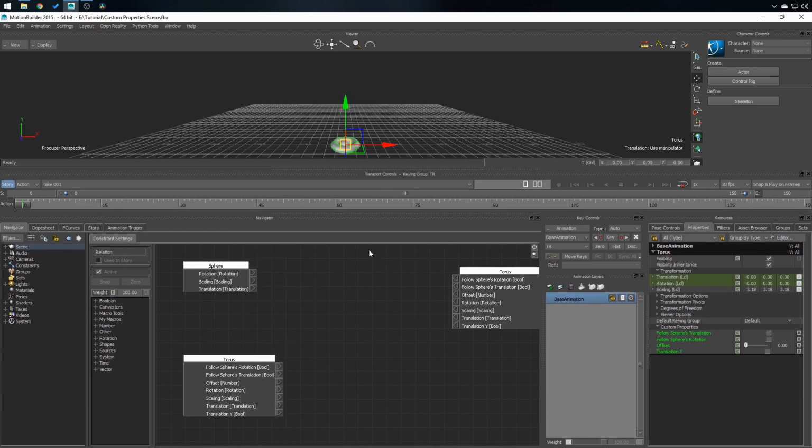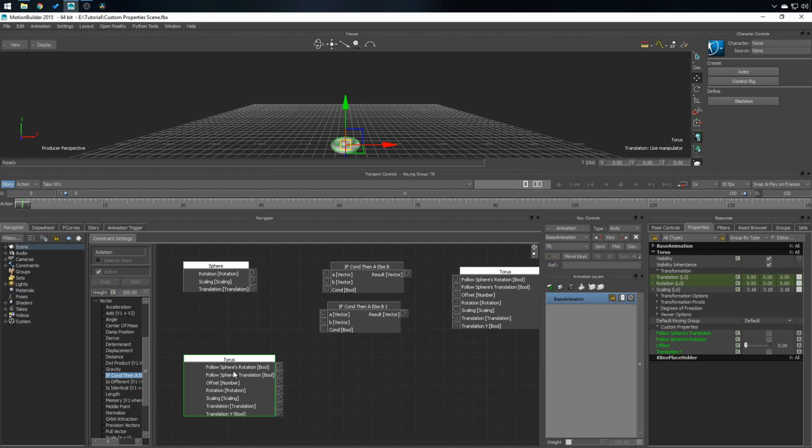Okay. So let's start by adding some if-then condition. In vector, we want to use the if condition then A else B, and I'm gonna use two of them. The first one would be for the sphere rotation boolean, and the second one for the translation boolean. So if follow sphere rotation boolean is true, I want to use sphere rotation. Else, I want to use torus rotation.